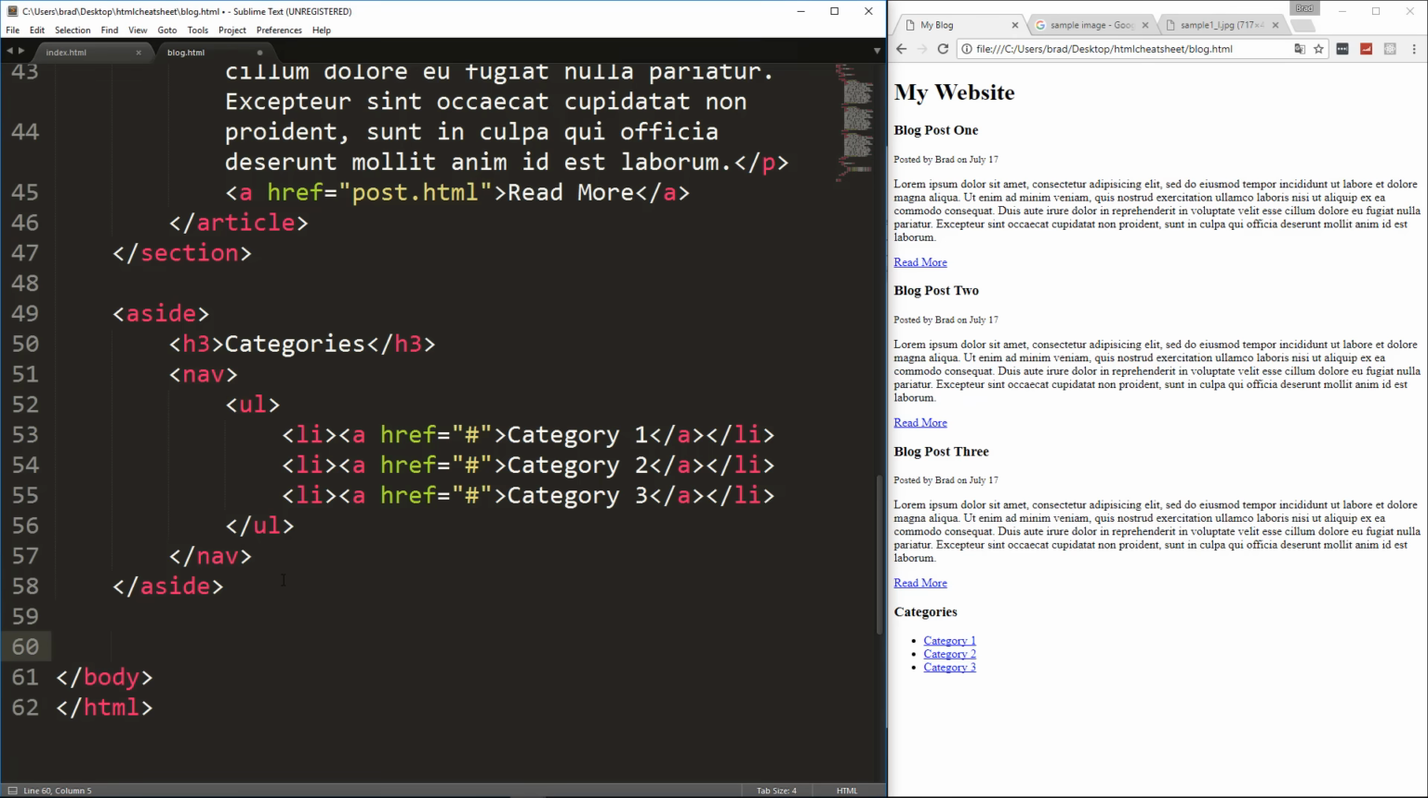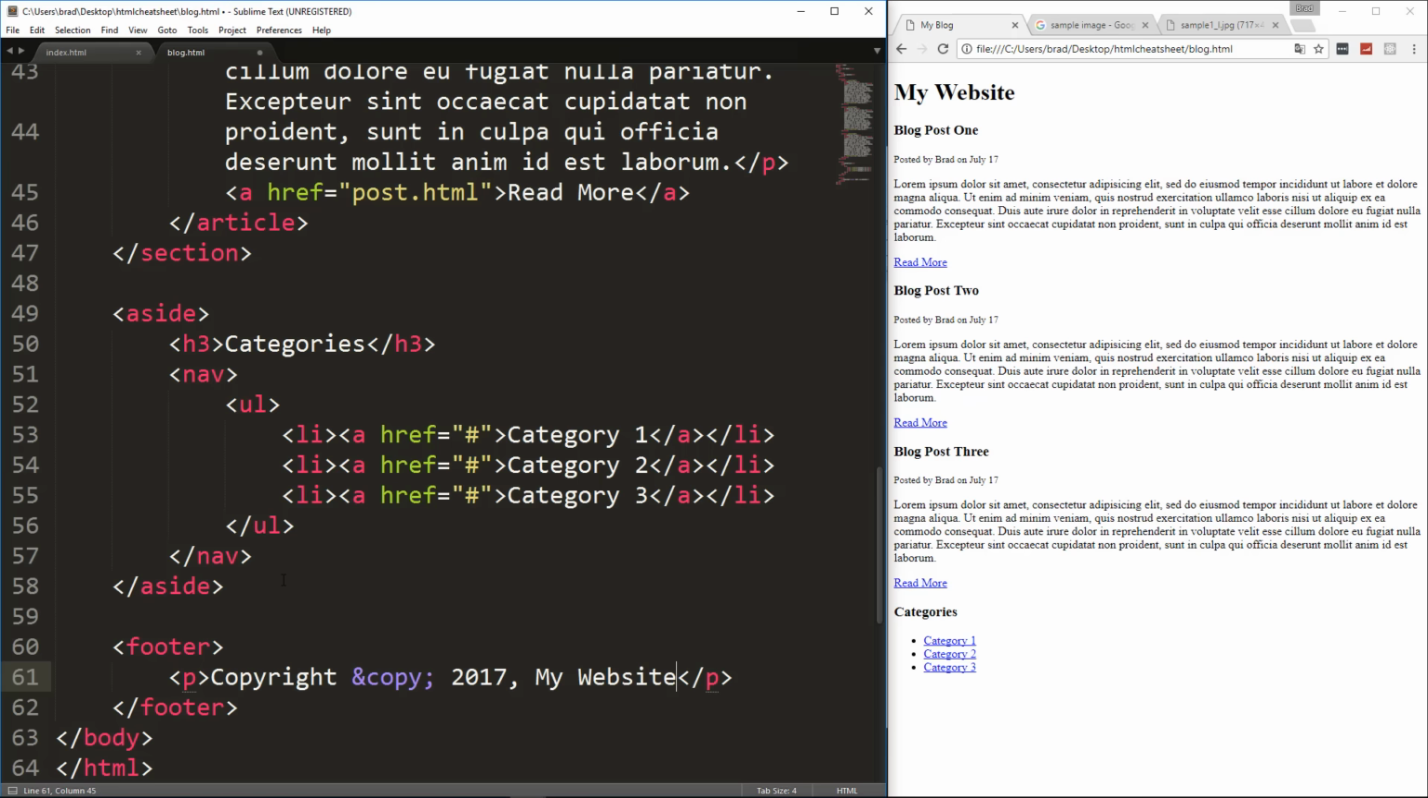So let's go outside of the aside and put in a footer tag, and we're just going to put a paragraph. We'll say copyright. Within HTML you also have these entities, or symbols, and there are different codes for each one. For a copyright we can do ampersand copy semicolon, and that'll give us a copyright symbol. We'll say 2017 and my website. We'll save it, reload, and now we have copyright 2017 my website as our footer.